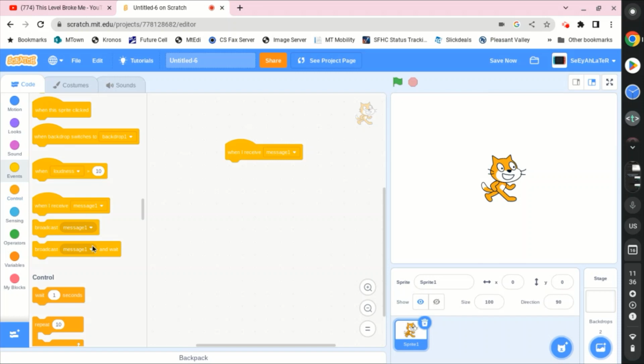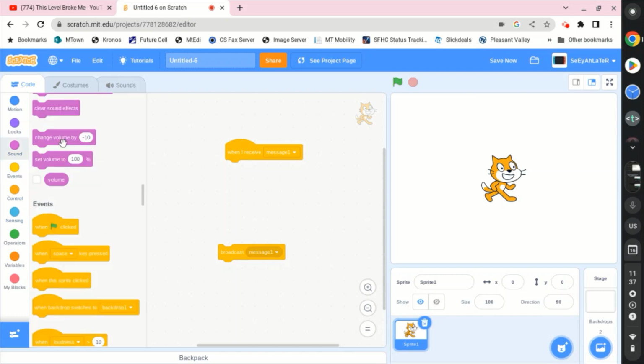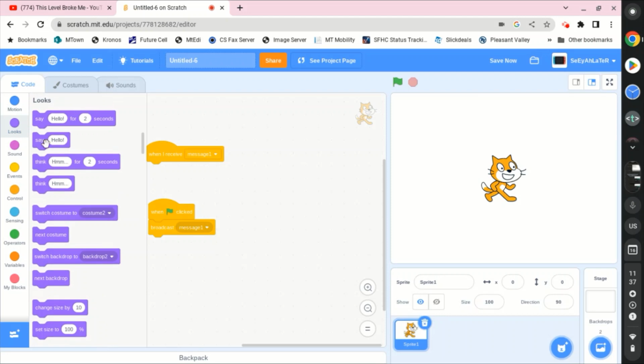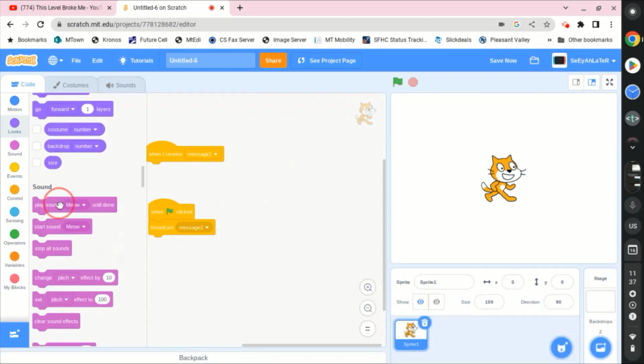When I receive message 1, I'm probably going to have to talk about all of this stuff together. Well, besides the last one. So I could say, I could go up and get a when green flag clicked, broadcast message 1. And this is like emailing, and they receive the email right away and do whatever you want them to do. So then I can say play sound meow until done, and then it'll, yeah, like that.